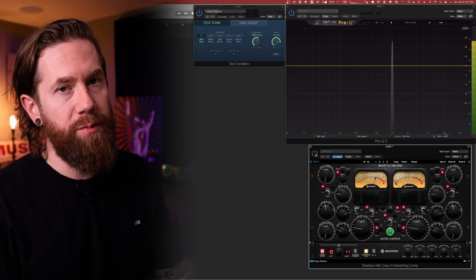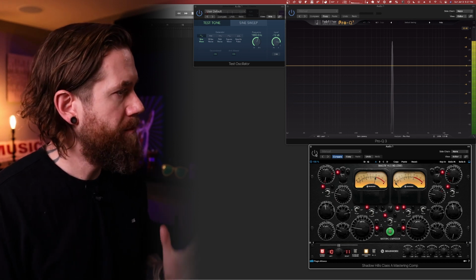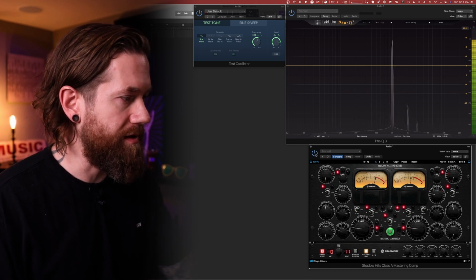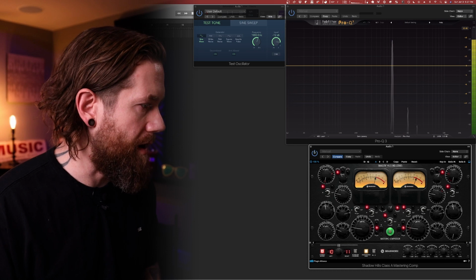All right, the second to last plugin we're going to look at here is the Shadow Hills Class A Mastering Compressor from Plugin Alliance. I'm just going to turn it on and see what we get. So you can see we've got some second and third order harmonics showing up here. Looks like even order harmonics.